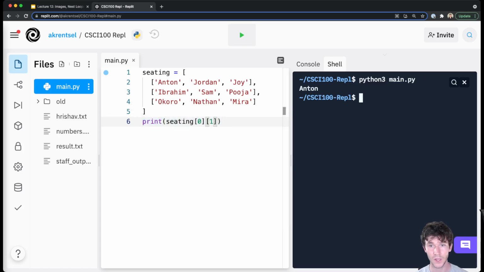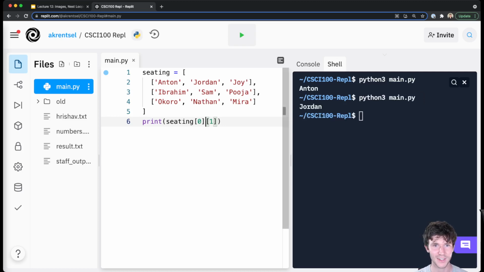Then if I do 0, 1, think about what this would give me. Who would be 0, 1 here? When I run this, we'll get Jordan, because this is still getting the 0th row. So the 0th item in my seating list, which itself is another list. And then in that list, it'll get index 1, which is Jordan. So we're comfortable with that.